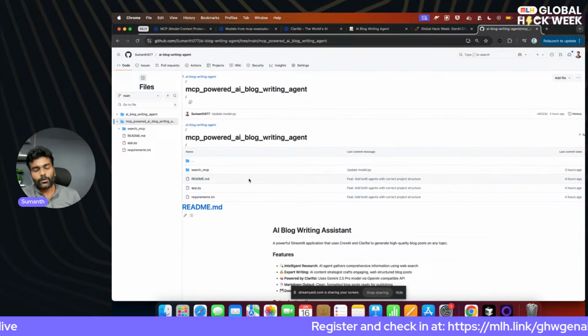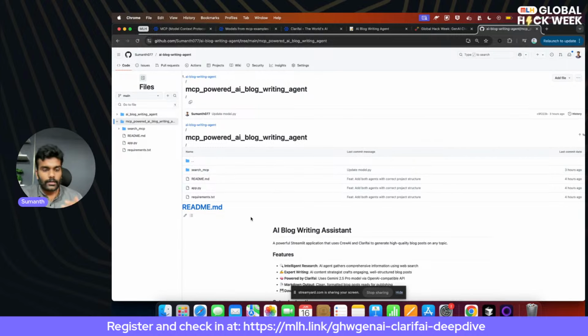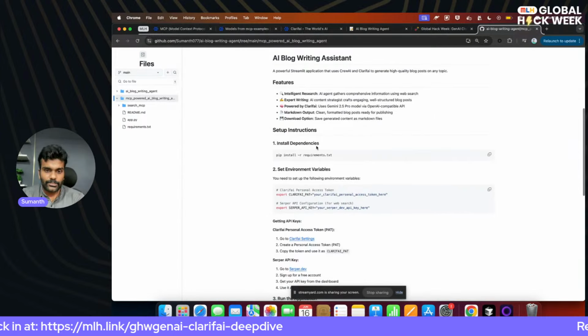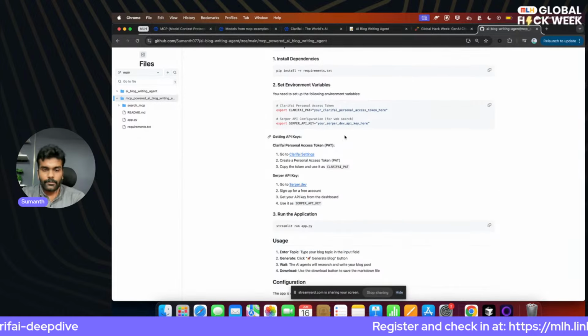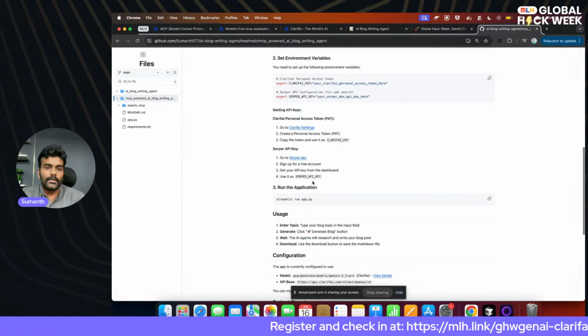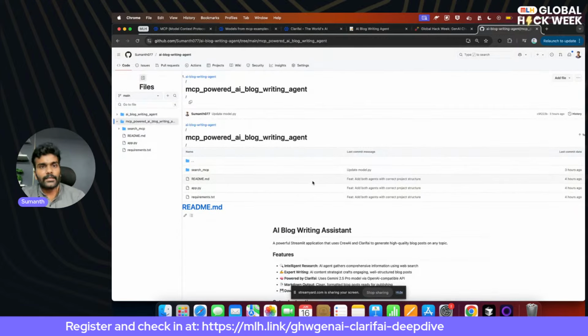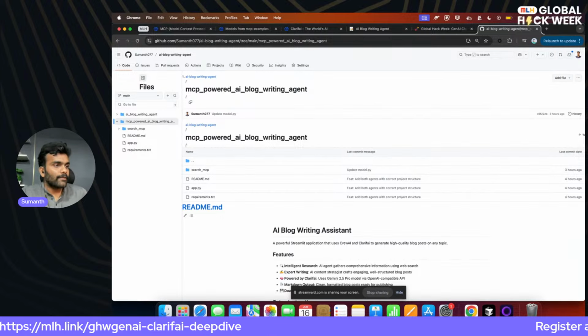We have the entire code, like how the MCP server works, how you can upload and things, whatever I've shown you. Everything is available here, so you can just check that out. And we have the detailed description as well, like how you can install the requirements, set up the environment, and how you can access the personal access token and all the things here, and then you can just go through that and implement it. So yeah, that's what I thought to cover, but I'm happy to take any questions.